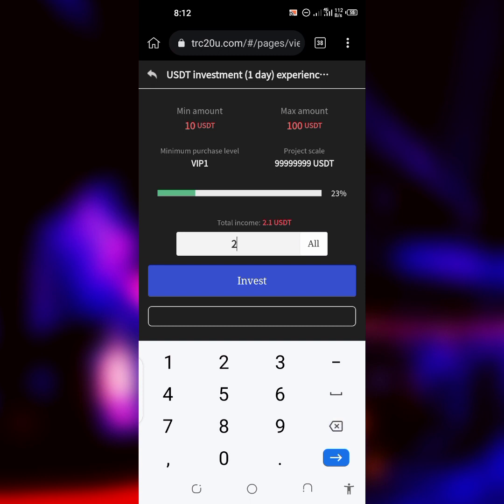If you also want to go higher, maybe something like 25, you're gonna get 26.25 USDT total income. You see it. If you also want to go for 30, you're gonna get 31.5 USDT total. So that is how this platform works. For me, I'm gonna go for 10 USDT because that is the minimum investment and what I can afford here.